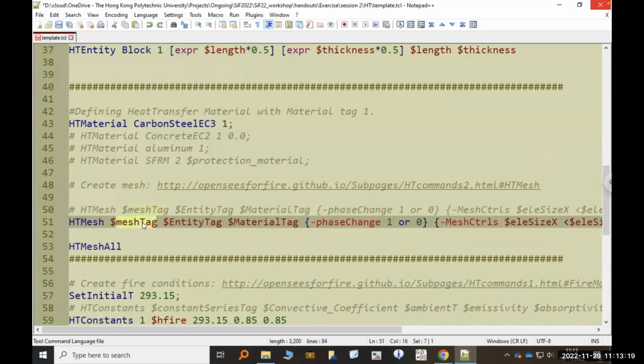And even the mesh has a tag. But you see that it also has something called entity tag because you want to specify mesh controls for a particular entity. How do you tell OpenSees which entity it is? Well, by giving it the tag, which now can tell you if you have more than one entity with the same tag, why it doesn't work, because it wouldn't know which entity to assign the mesh to.